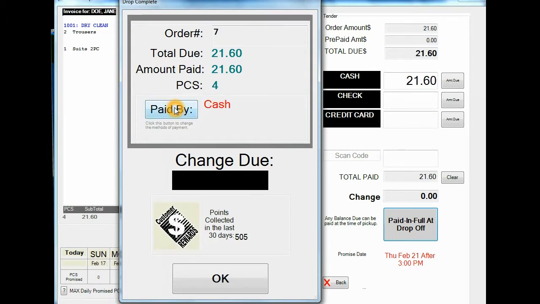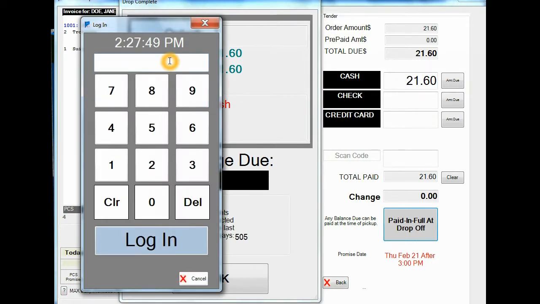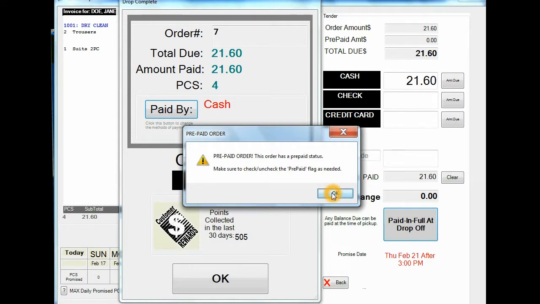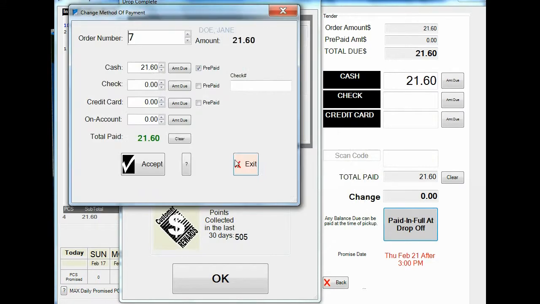Well, that's no problem. We'll go to Paid By, enter our code. We can select who does it. And it's warning you that you have a prepaid order here, to make sure that we keep the prepaid check mark checked. We're going to change this order from all cash to $10 in cash and the balance in check. We want to make sure we click the prepaid so that the amount stays prepaid.